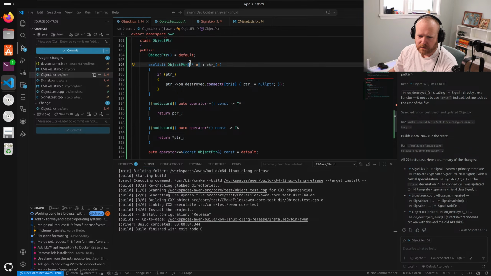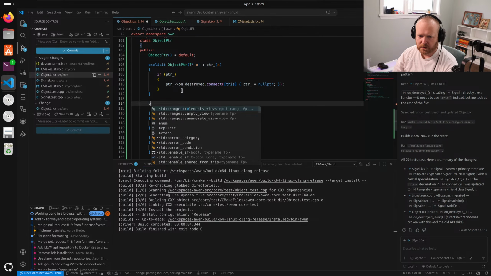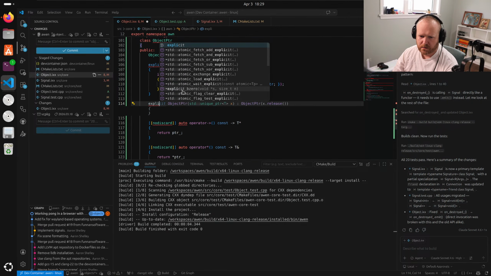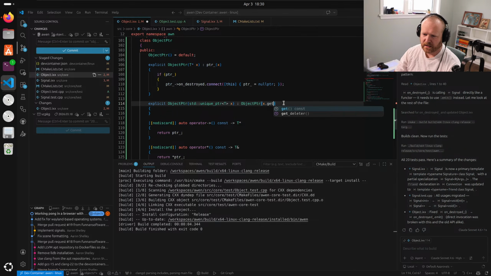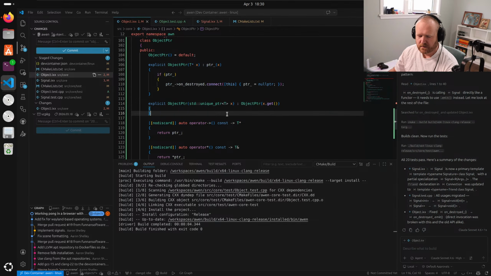Okay, so we pass an object in here. And I think I also want to support unique pointer. Oh, no, no, no, no. I don't want to release. No, it's dot get. That would be crazy.